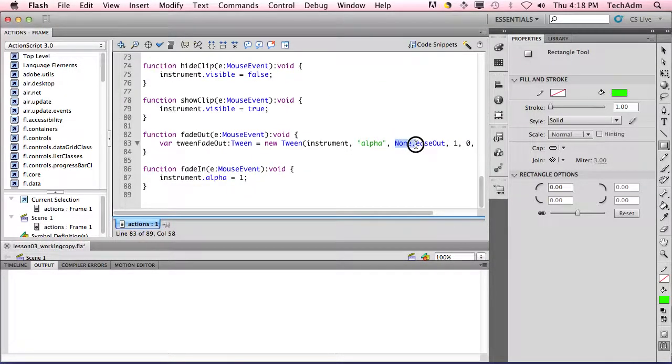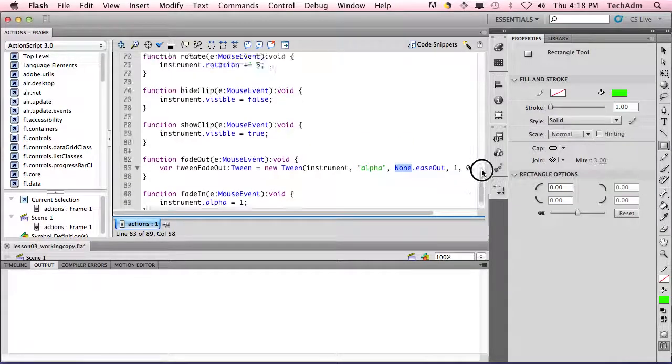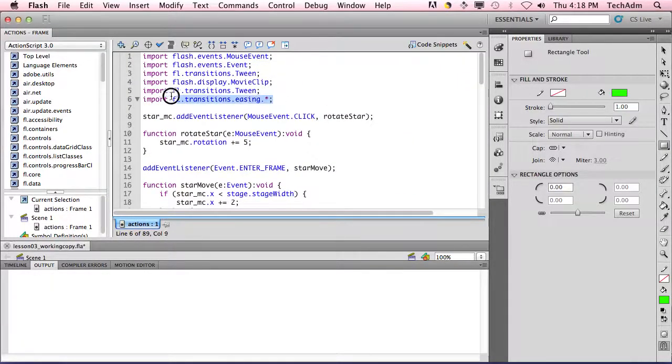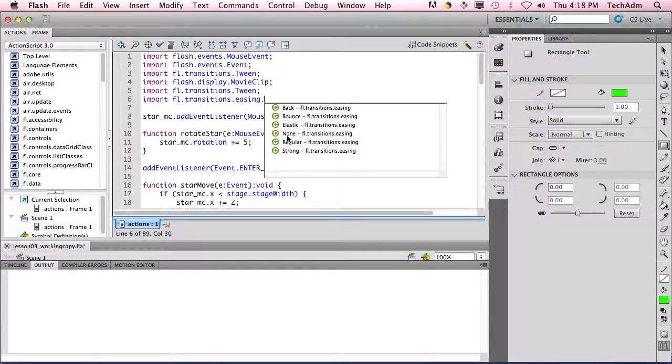It didn't know what None is. It needs this easing import to find out what None is. It imports all of this into our program, so it knows that None comes from fl.transitions.easing. When we put a star, it means import all of this into our program: Back, Bounce, Elastic, None, Regular, and Strong.